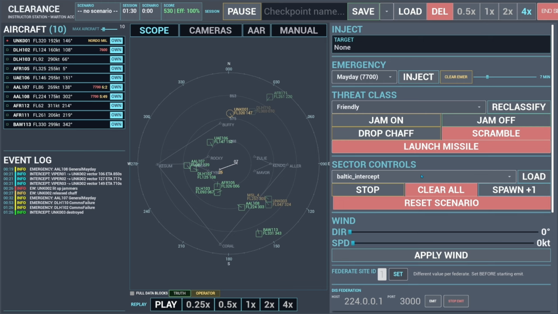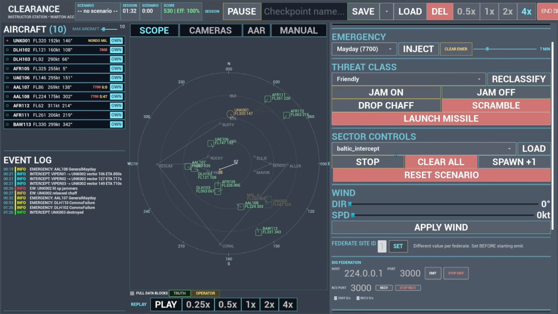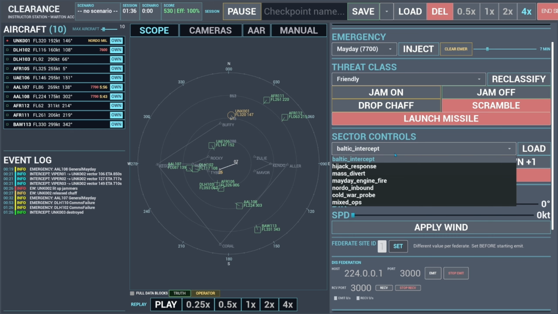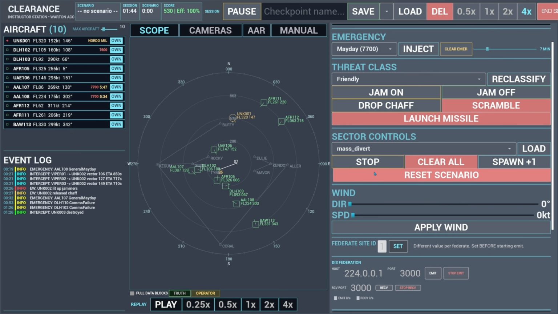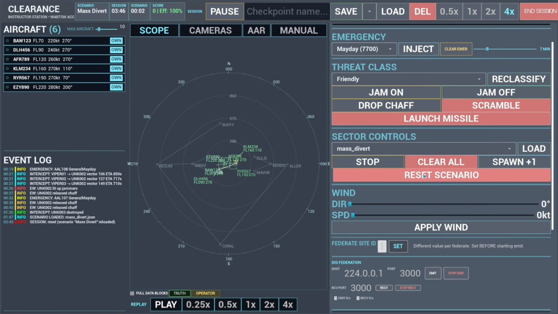And then you've got the sector controls. From here, the instructor can load up a scenario: Baltic intercept, hijack response, mass divert, Mayday engine fire, Nordo inbound, Cold War probe, and mixed ops. Each of these is designed to teach the operator a different skill. Baltic intercept, for example, covers the unknown contact detection and coordination of GCI interceptors.